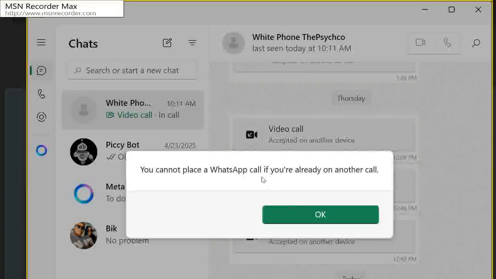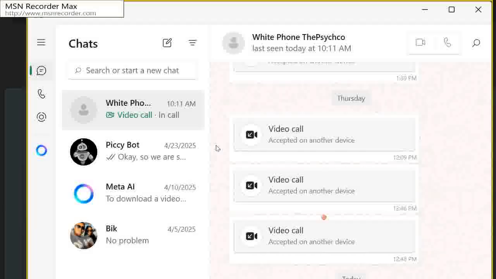You cannot place a WhatsApp call if you're already on one. Okay, so you know that, right? This is WhatsApp. This is just so you know. This is your WhatsApp chat. Now what I'm going to do is stop sharing. If I click on PixieBot, it's not going to work right now.